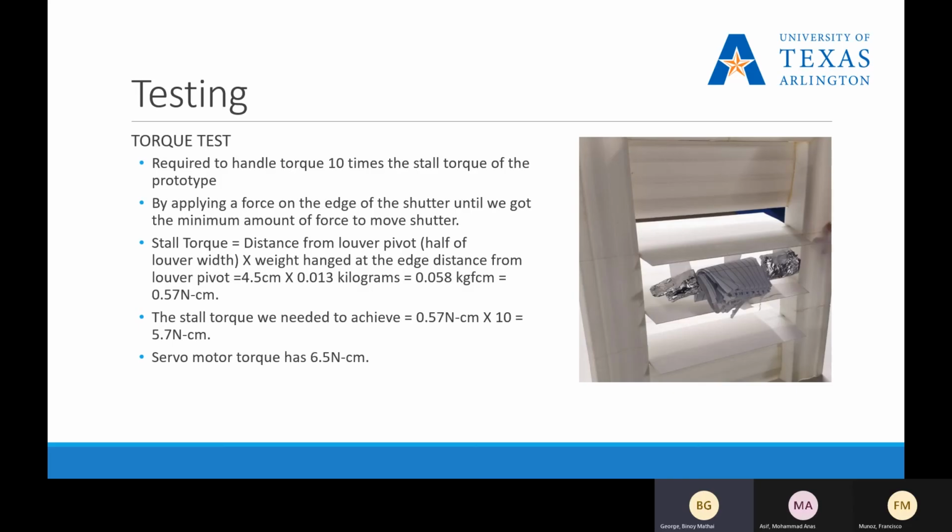All right, so coming to testing, one of the tests that we've done is the torque test. Our module was required to handle torque which was 10 times the minimum torque required to move the prototype louver. We conducted torque tests on our prototype shutter, and the torque came out to be 0.57 Newton centimeters, which meant we needed a module that could handle a torque of at least 5.7 Newton centimeters. The servo motor we chose had a torque of 6.5 Newton centimeters, therefore meeting the torque requirement.